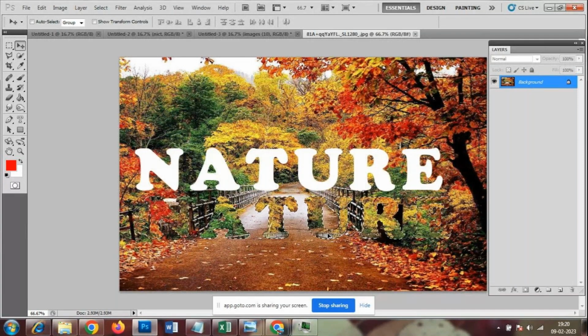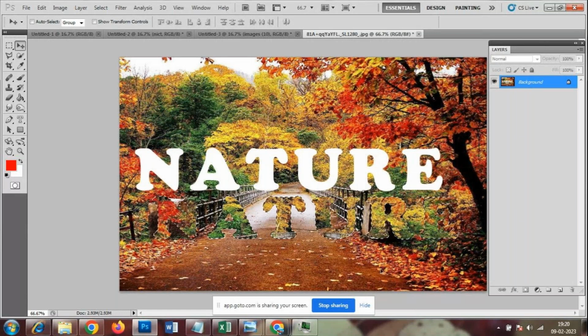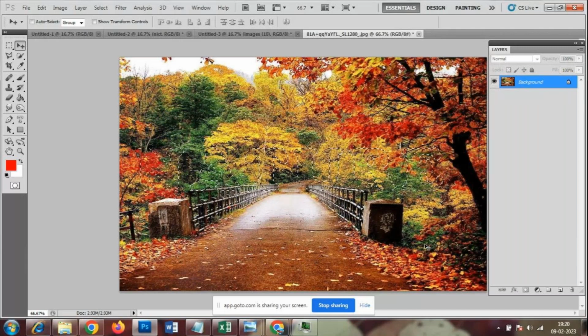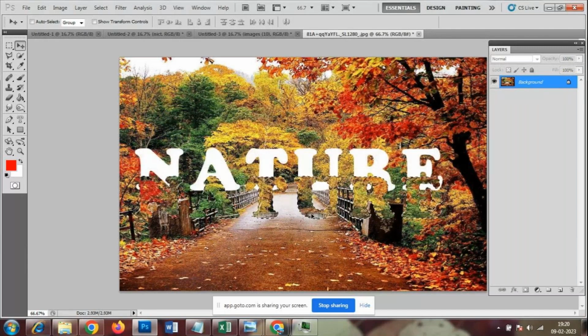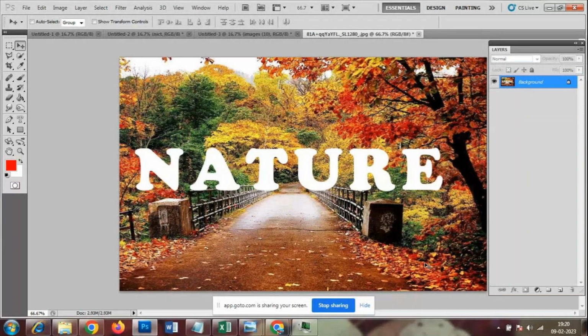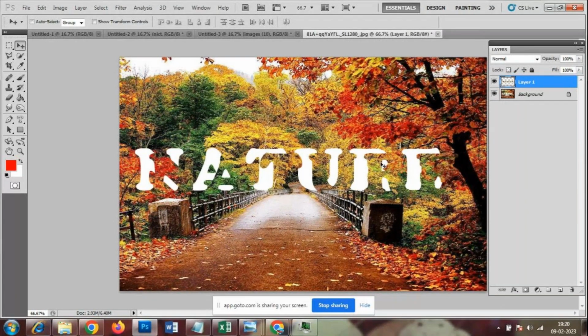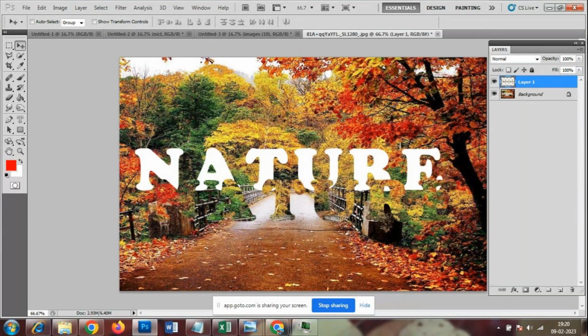Okay, so Control C, Control V. So both the texts will be there. Otherwise, here Control X and Control V. So it will be in a different layer. Okay.